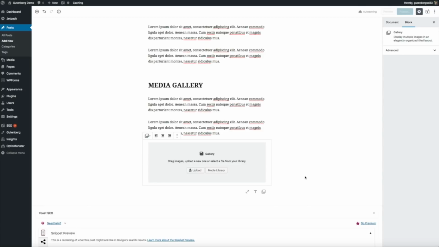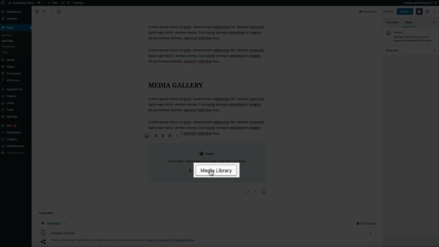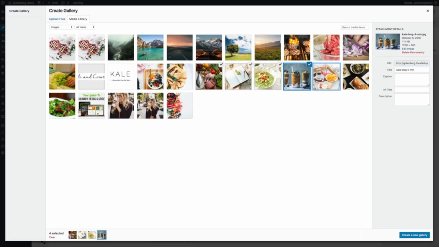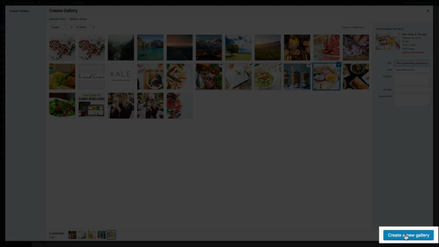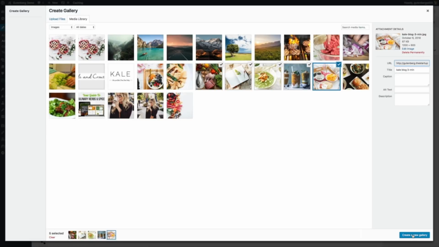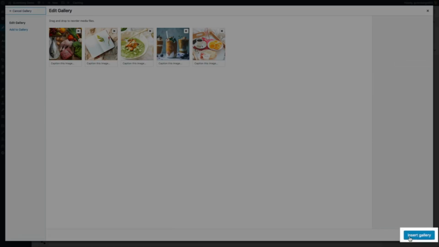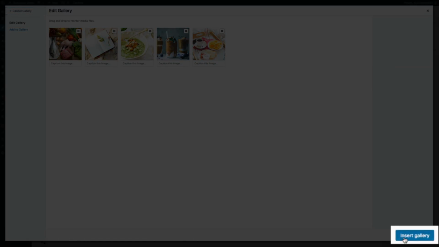So I'm going to go ahead and add the images from the media gallery. So select media gallery, and then I'll select the images I want to use. You can really go nuts here, but I'm only selecting 5 to keep it simple. There we go. Then once you have your images, click the Create New Gallery button. And on the next screen, you'll actually have the option to add captions to the images. I'm skipping this for now and clicking the Insert Gallery button to actually create the gallery.